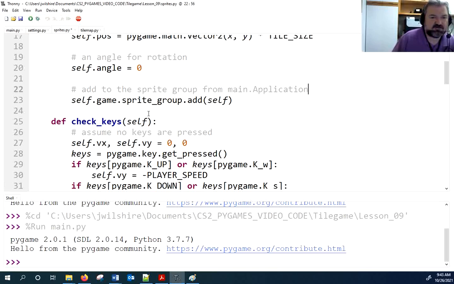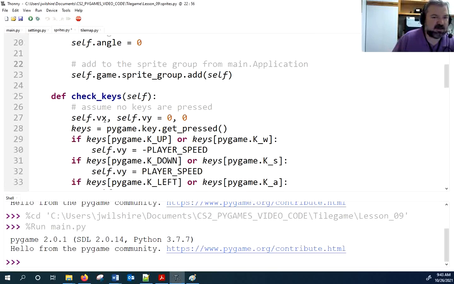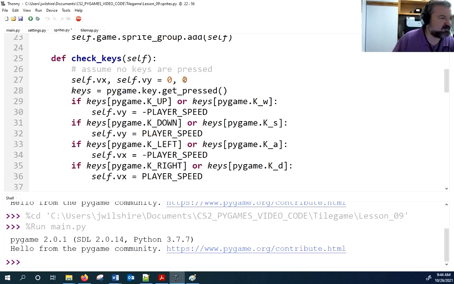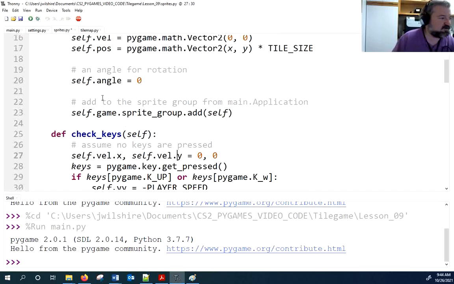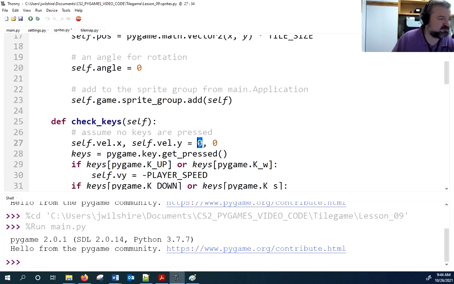All right. So let's take a look at our check keys method now that handles our movement. It's going to be just a little bit different. We don't have this vx, vy anymore. We instead have self.velocity. But the velocity has an x component, and the velocity has a y component. So we just need to do it like that, which works perfectly. Self.vel.x and self.vel.y. So the velocity vector will have an x and a y component that we can access and set as 0 for the vx and 0 for the vy.